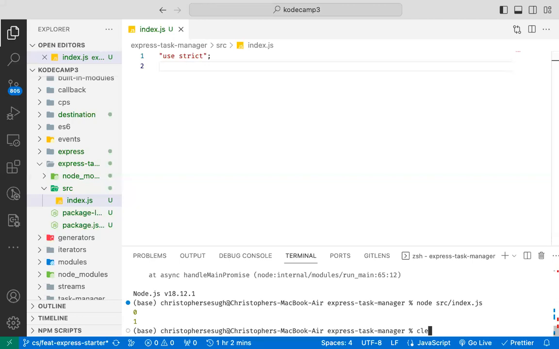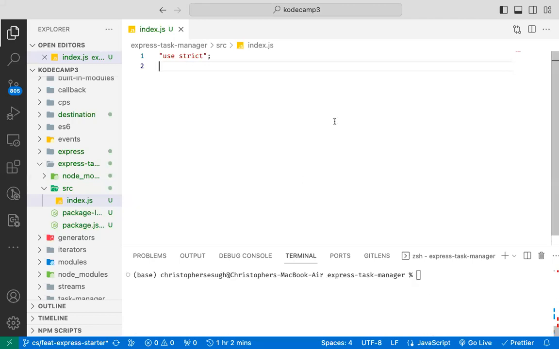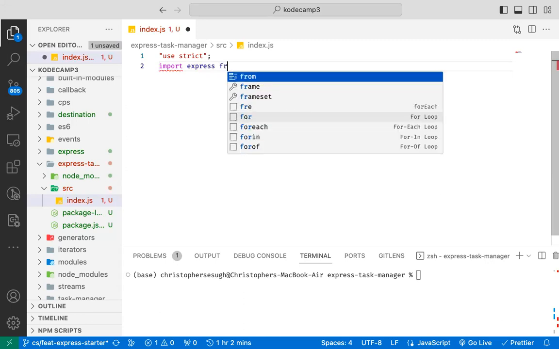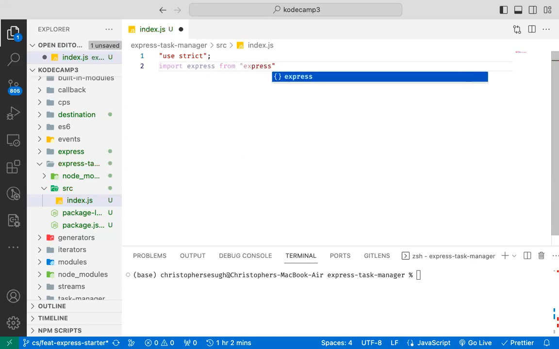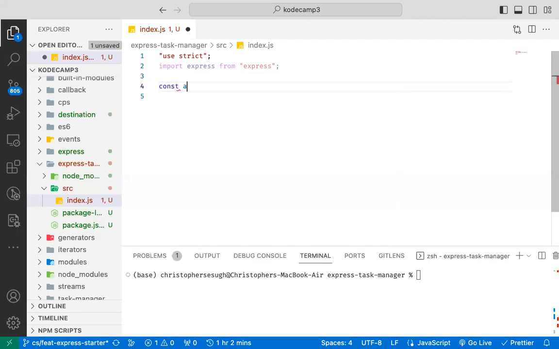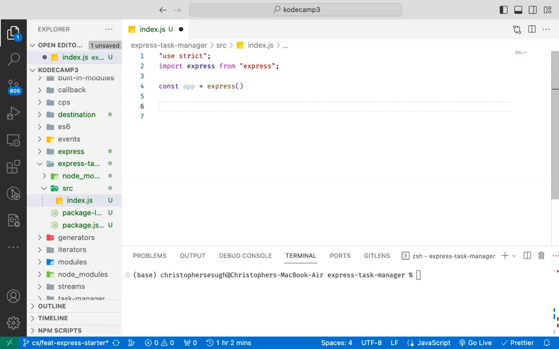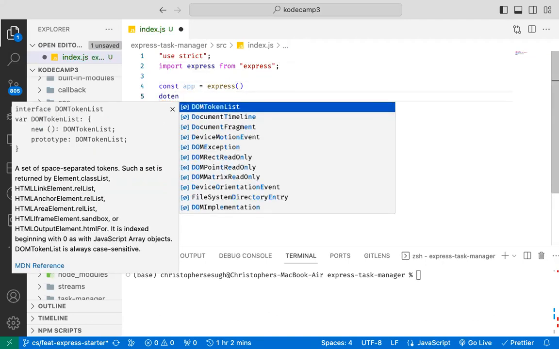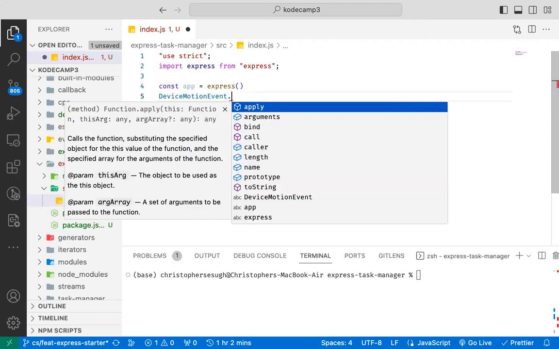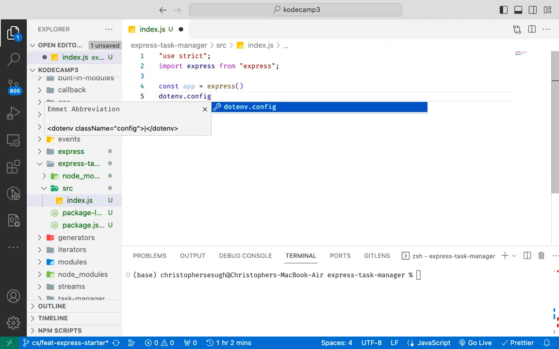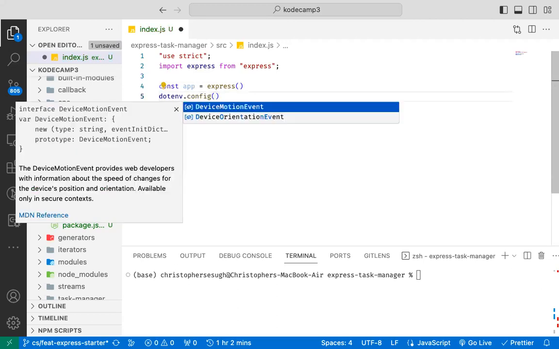That's basically it. Maybe you make a little research on use strict. Okay, so after use strict, we'll import Express from Express. We're going to be taking everything bit by bit. And then we say const app is equal to express, like so. And then we import and configure dotenv config, like so. For now, no options, we're not passing in anything.